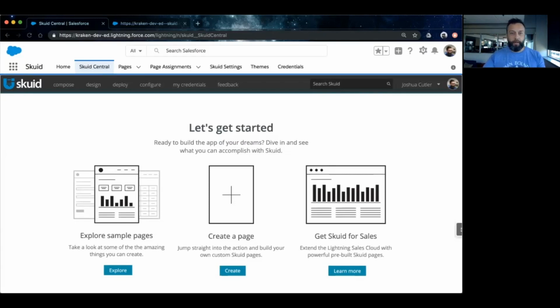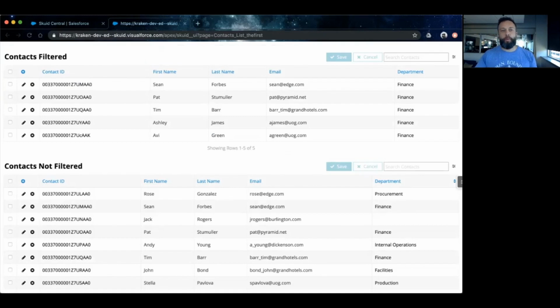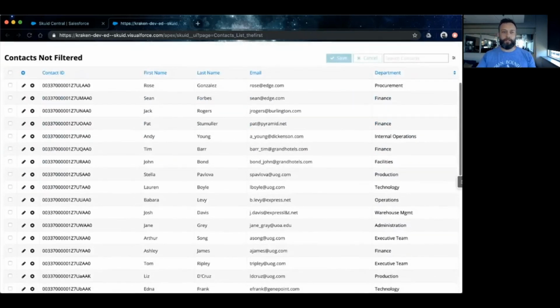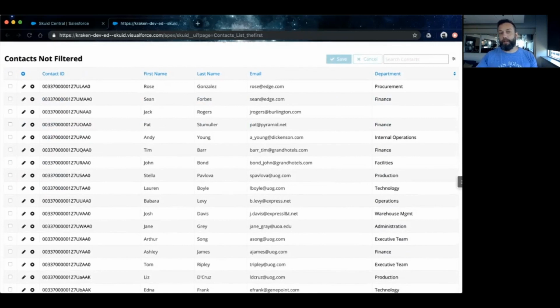By the end of this video, we'll have constructed a very simple page where we will have two table components. One that will have a list of contact records filtered, meaning that we'll have applied a model condition to limit the data that we're displaying in this table component. And we'll have another table component that shows what it looks like when you don't have model conditions and you let your model pull in all the data from an object.